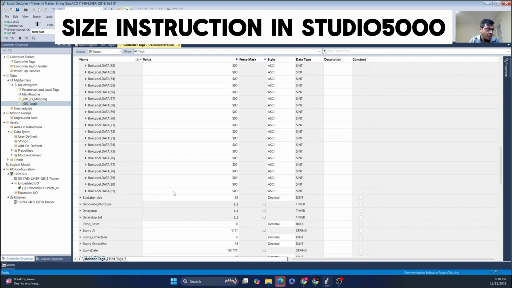A couple of things to remember. It's inclusive. It starts from 0 to 81, a total of 82. So if you are doing some math, make sure you subtract 1 from the size result.